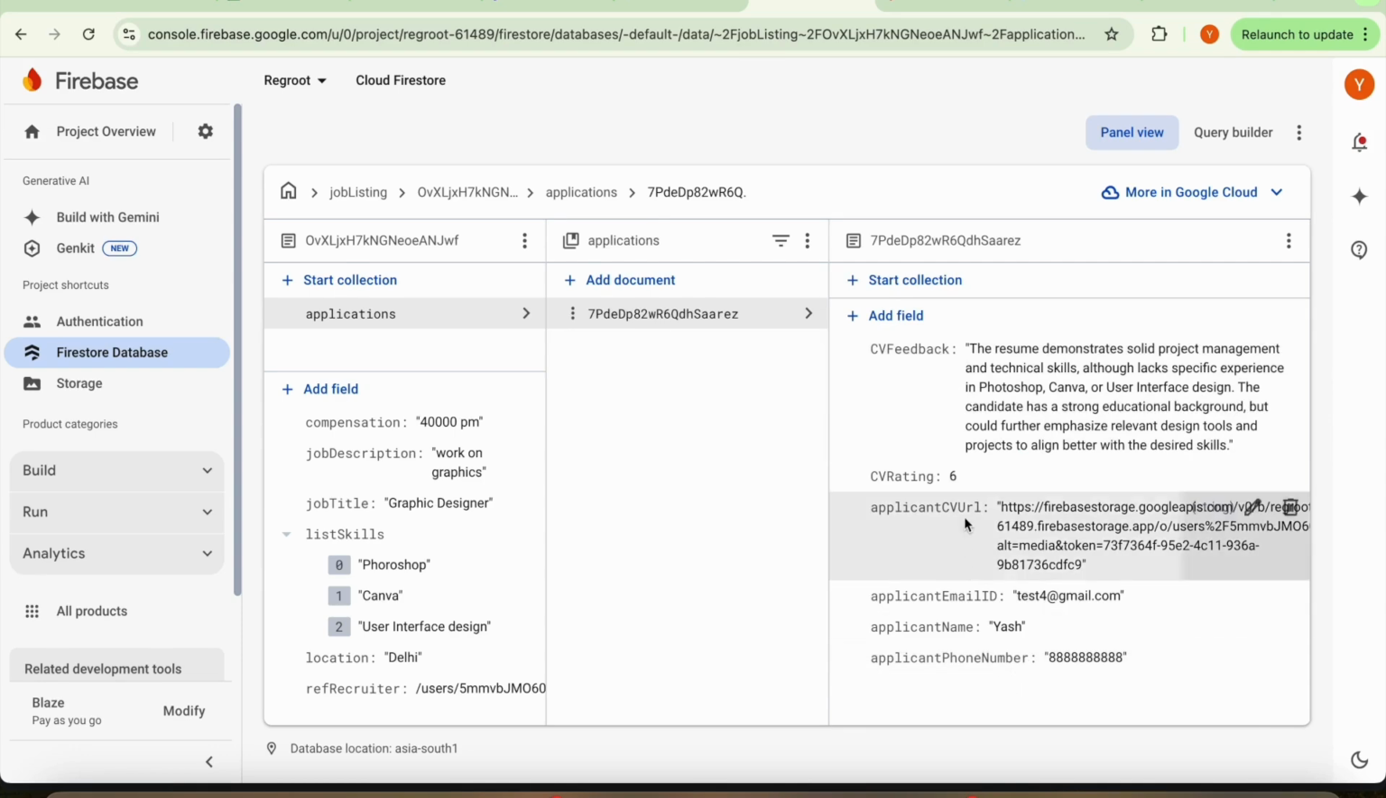So it gave a CV rating of 6, and it is writing the resume demonstrates solid project management and technical skills, although lacks specific experience in Photoshop, Canva, or user interface design. So these were the list of skills that were being checked. The candidate has a strong educational background but could further emphasize relevant design tools and projects to align better with design skills. So, which means that the candidate in general is good, but he or she does not have these skills, right? And this is the email ID that got captured, test4@gmail.com, right?